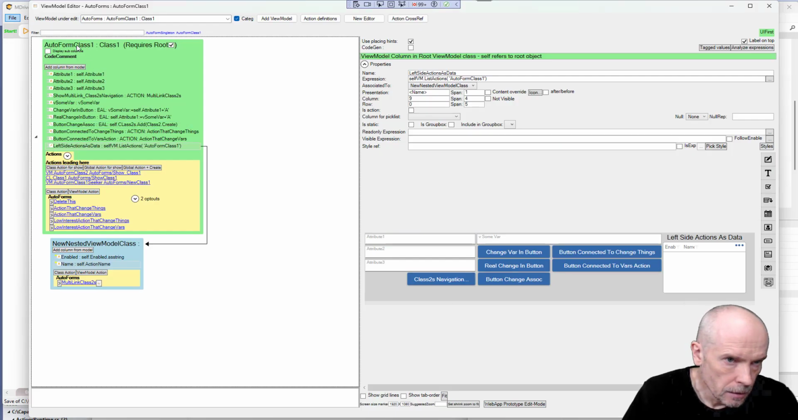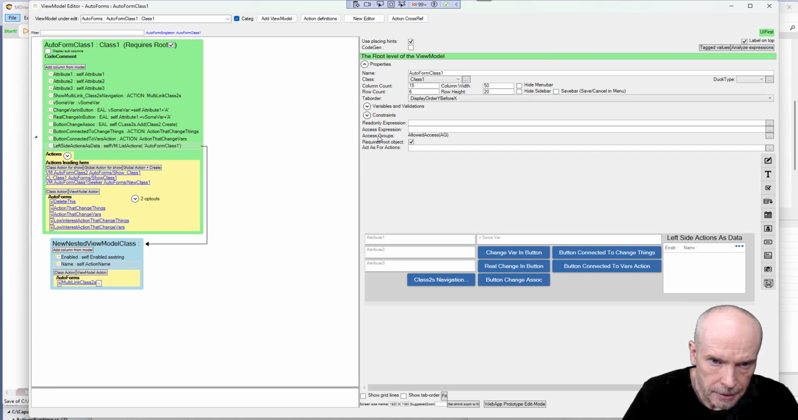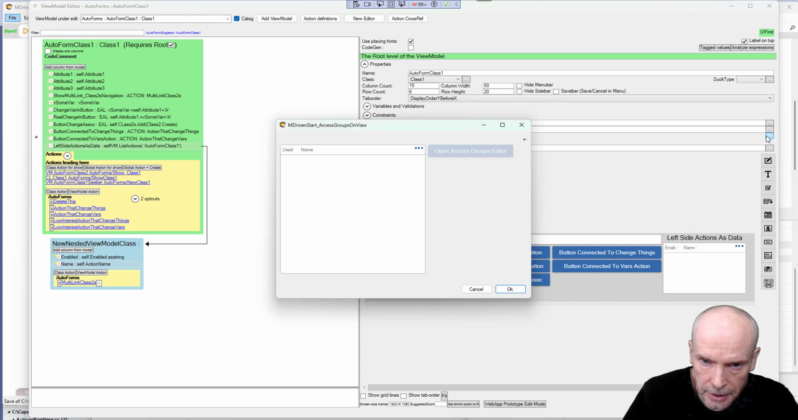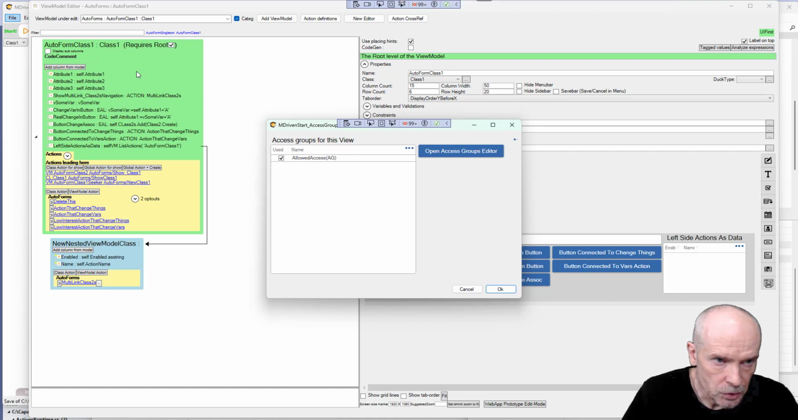As before, we attach the allow access group to the view model itself by going in here and saying that allow access should be attached, tagged to this outer form class 1.